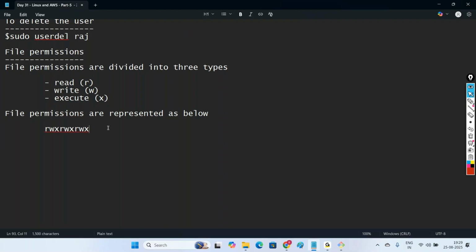Okay, and the name of the file, for example, hello.txt. RWX, RWX, and RWX. So R means read, W means write, X means execute. Now in this one, the first three characters will represent owner permissions.